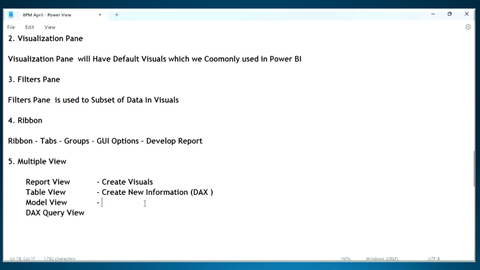What is the model view's purpose? To establish the relationships. Establishing the relationships, we call it what? Data modeling. Data modeling.